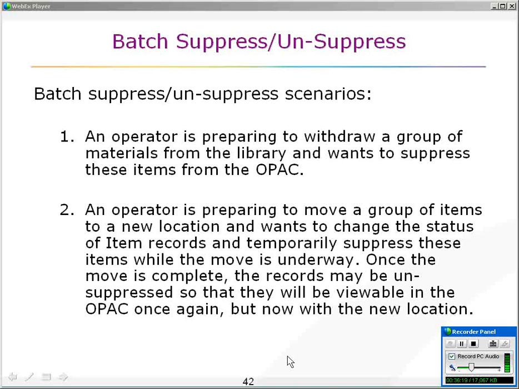Or in the case of item number 2, maybe we're preparing to move a group of items from one location to another, a new one, and we want to change the status of the item records, or we want to change the status of things temporarily and suppress them from view in the OPAC while the move is underway. So then once the move is complete, then we unsuppress the records so that they'll be viewable in the OPAC again, but now with the new location present. So this really is a way to be doing an awful lot without having to open up all of the individual records and make these changes successfully.